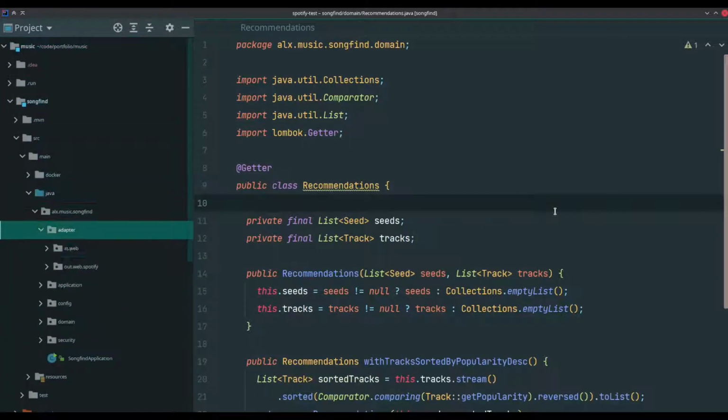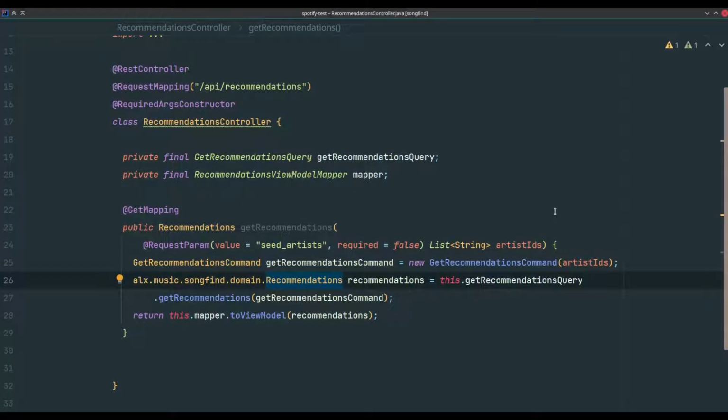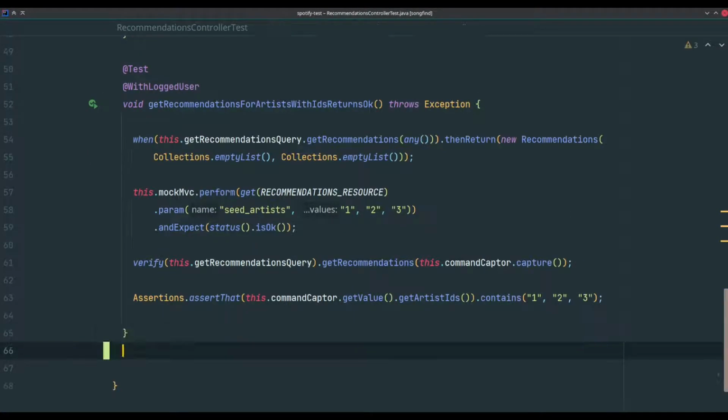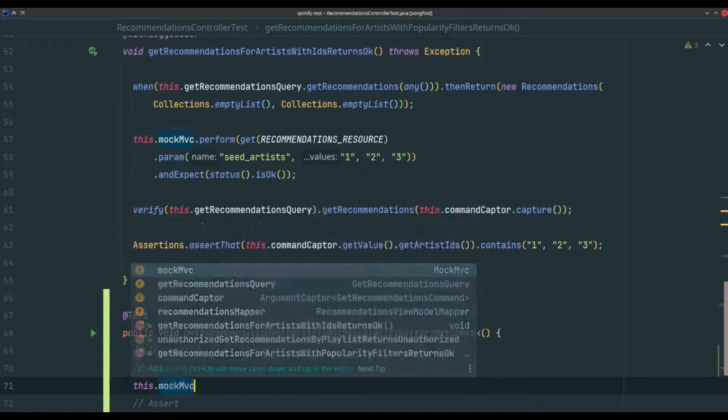Navigating the package structure, we can easily find our input adapter that we need to modify. This input adapter is the recommendations controller. We need to add the previously mentioned parameters to the recommendations controller. First, we'll write a test for the controller to check the controller's parameters are correctly passed to the input port.